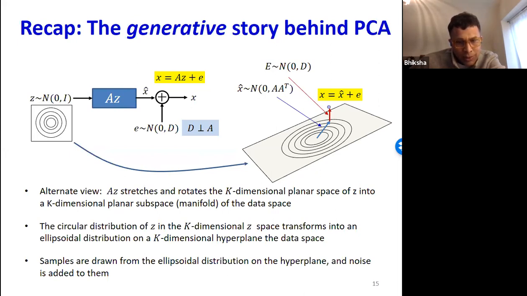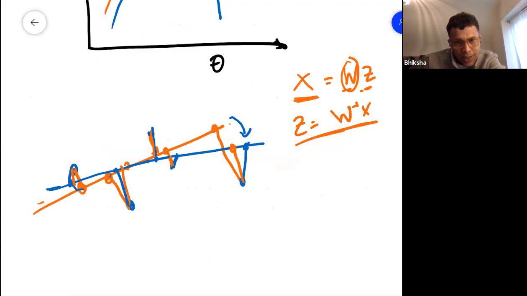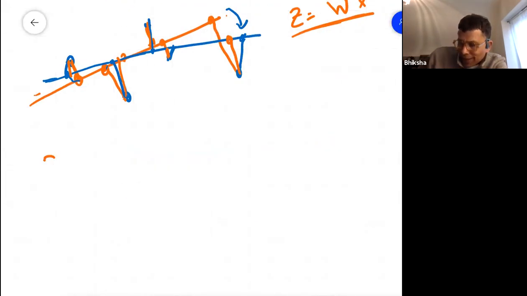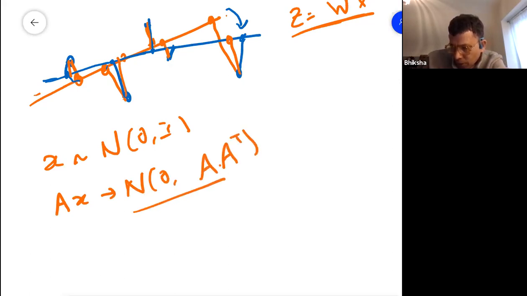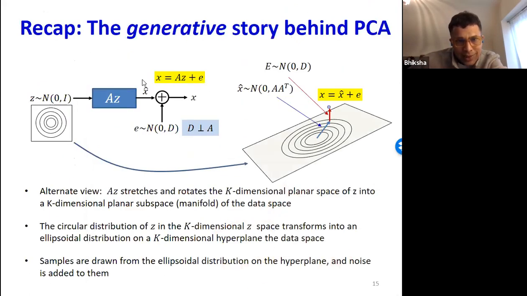And also, this is just a property of Gaussians. If x is Gaussian with zero mean and unit variance, then A times x is going to be a Gaussian with zero mean, and the variance is going to be A times A transpose. This is very straightforward to show. We won't go through the math. So x hat is Gaussian with this distribution, and then you add the noise to it.